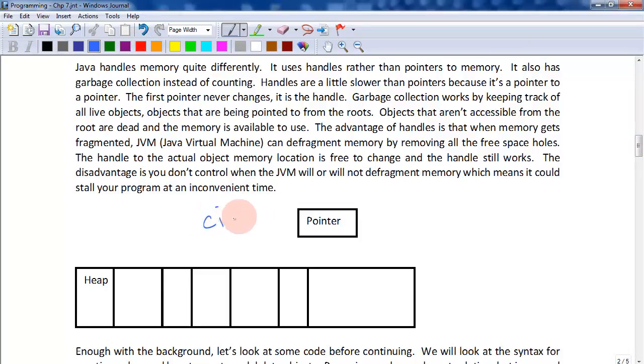So again, we go circle. It points to this pointer. And this pointer will point to that. So let's say this is used, this is used, this is used. Now, garbage collection works by keeping track of all live objects. As soon as something's not being pointed to from the root, these objects aren't accessible from the root and they're considered dead, and the memory is available for use.